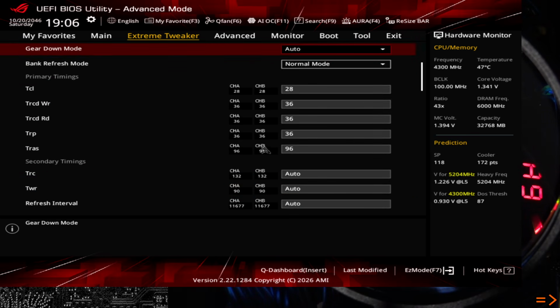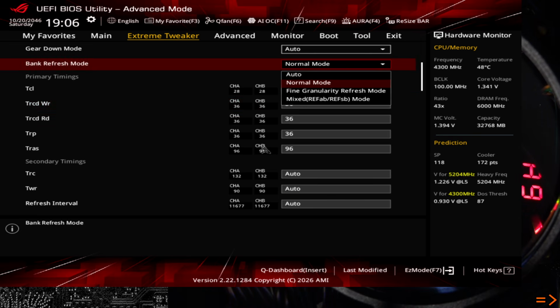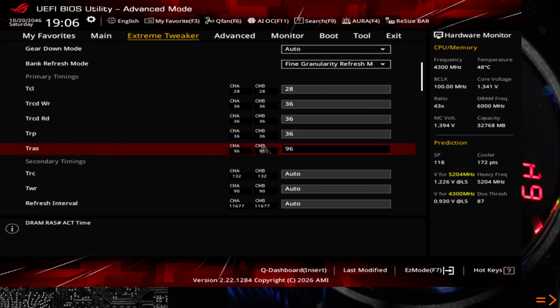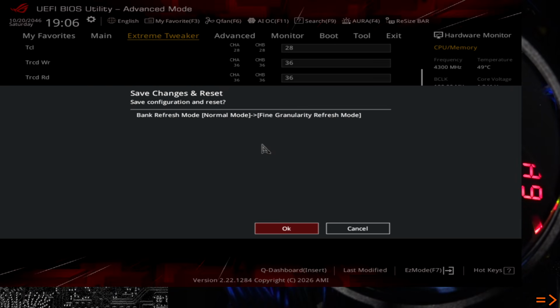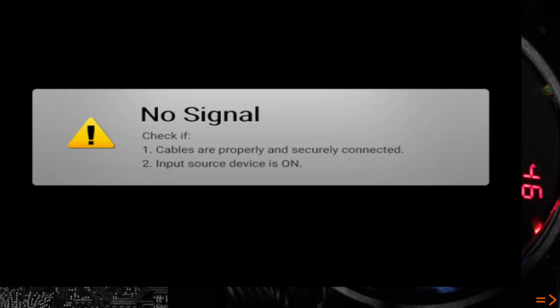So yeah, in normal mode, this fires right up because TRFC2 and TRFC same bank don't do anything. Now if we switch to fine granularity refresh, it's just going to fail to post, which is going to take a little while. So yeah, now we're in memory training. This is going to take longer because it's not going to work. Okay, there we go.